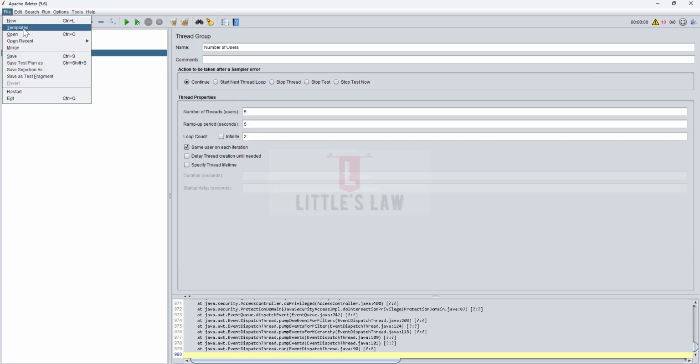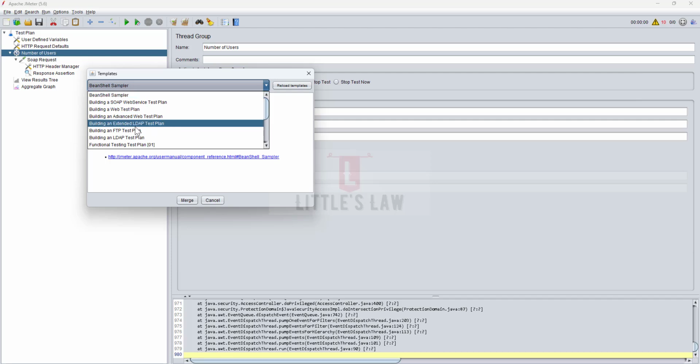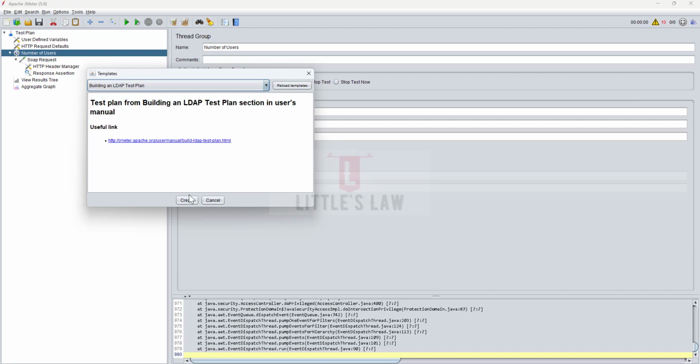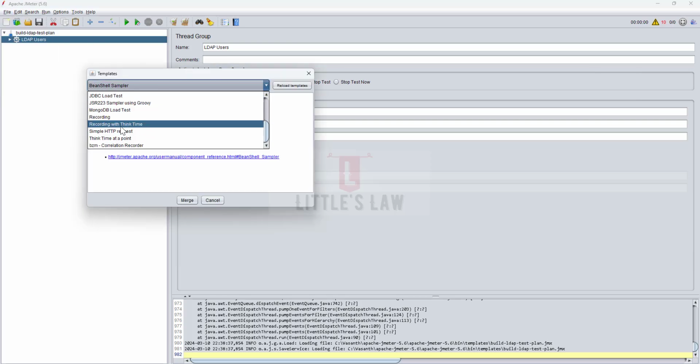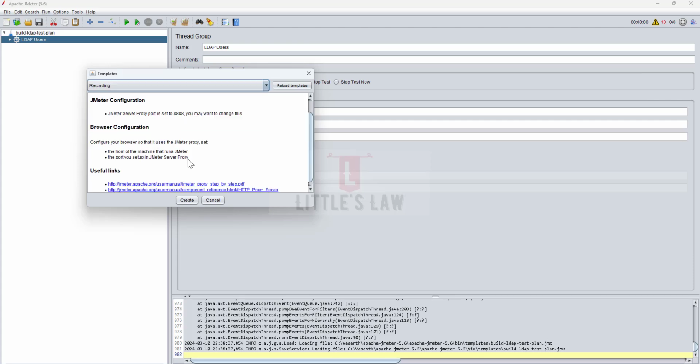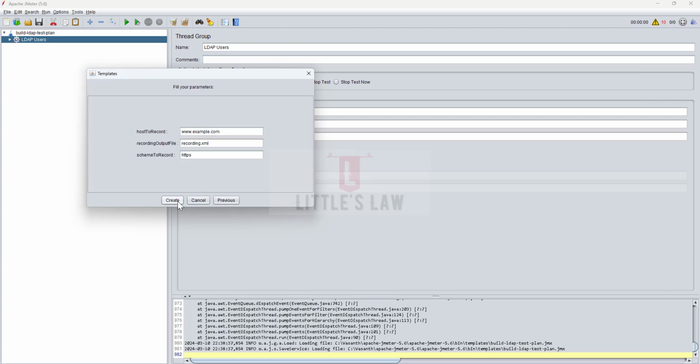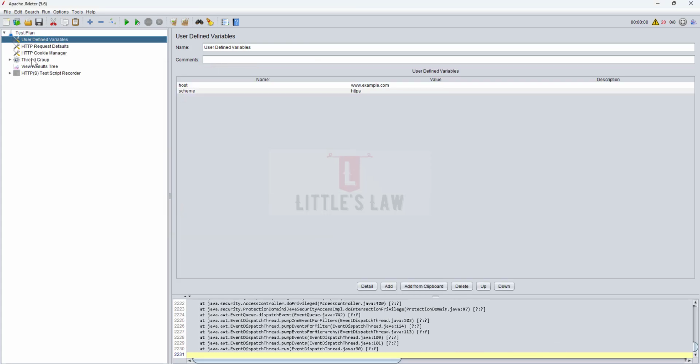Let me give you another example. So it's a bean schedule sampler. If I just go to an LDAP plan, you can see here the LDAP users, it's still under the thread group. Yes. So let me even take you to another example. For example, even a recording, just a simple recording, this will come inside a thread group.